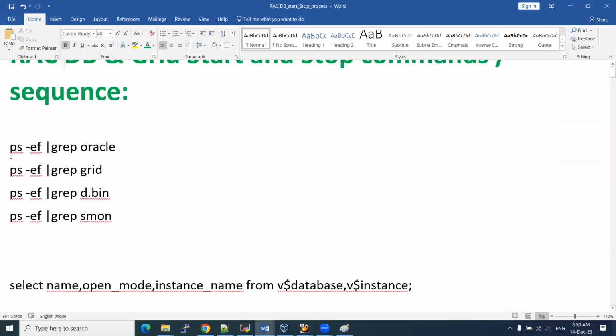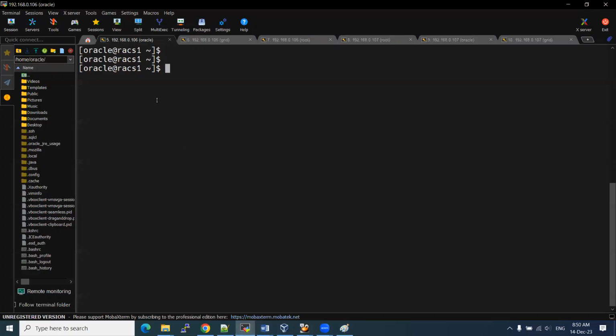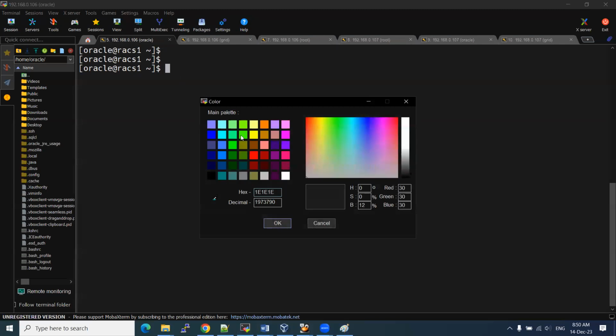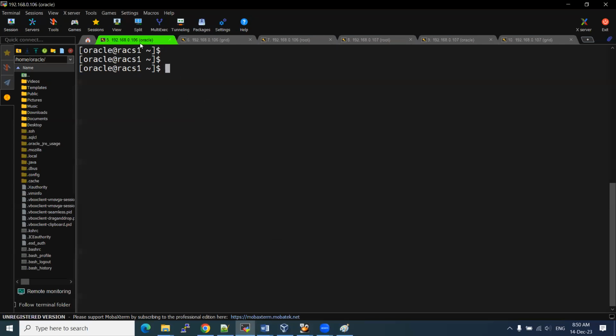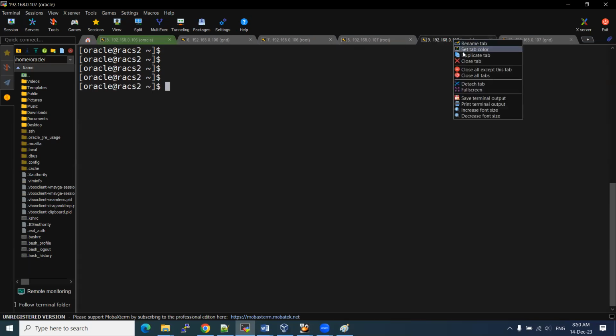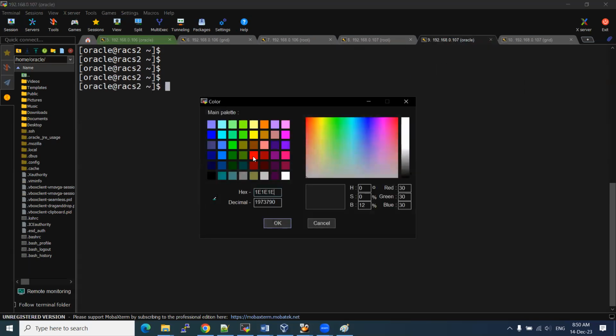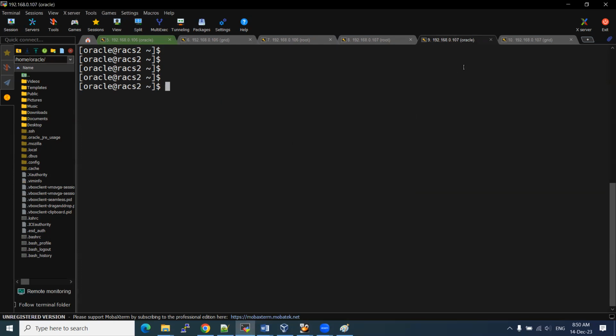See here, these are all the background commands where we are going to check the services. Let me show you here. This 106, I'll make it green, this is my one node database, the primary database. 107 is another database, I can make it red. So I have 2 nodes. Here RACS1 is my primary node and RACS2 is my secondary node.